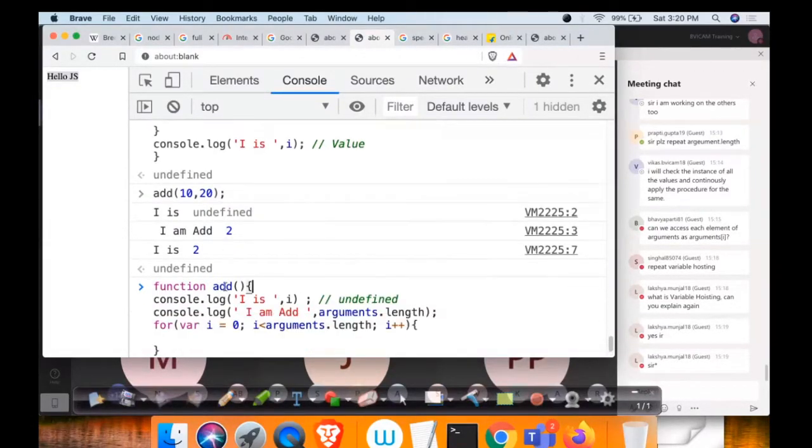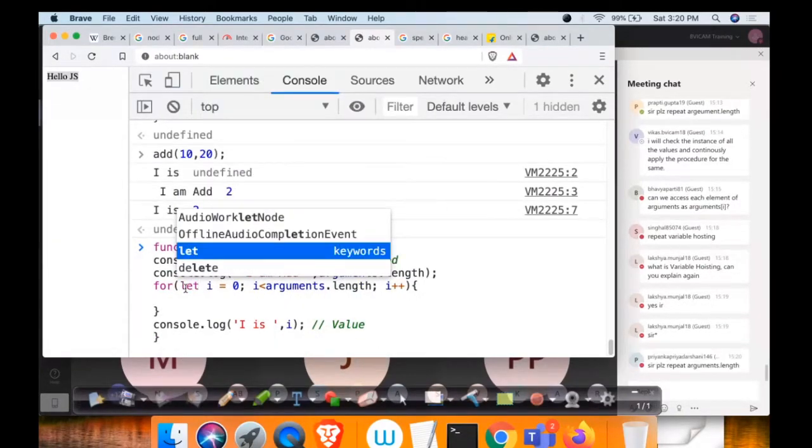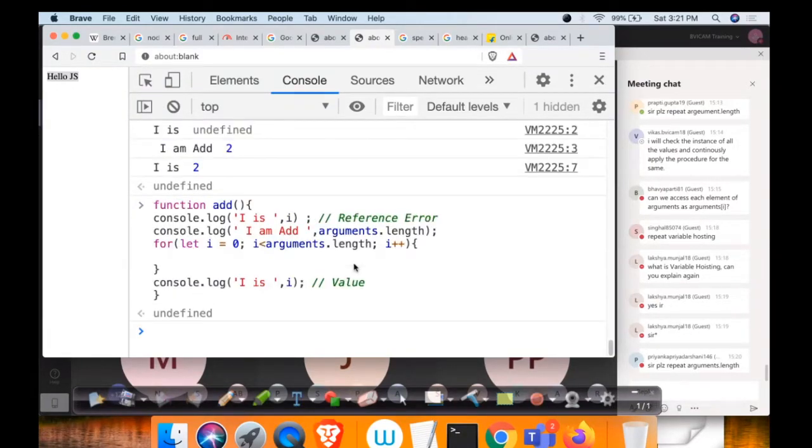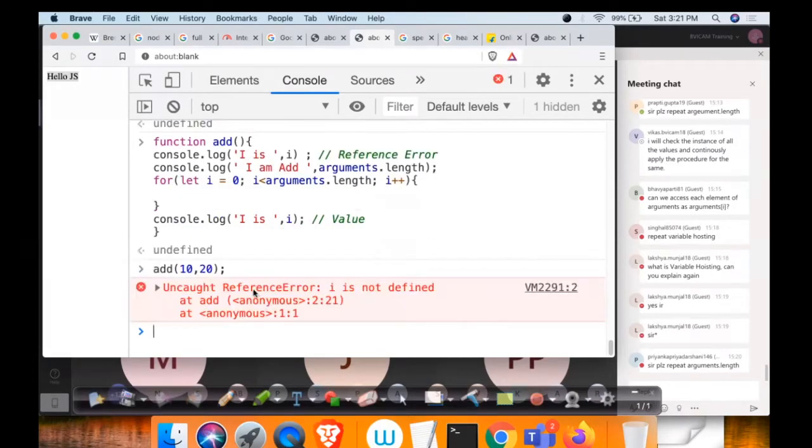From here, if I don't want this, I specify let. When I specify let, it means the scope of this variable is limited to the for loop. After the for loop, it cannot be accessed. Remember this. After the for loop, it can never be accessed. Now if you run this, because you have let, it will generate a reference error. It will say this variable is not there. So if I run this with 2 arguments, you will see it gives a reference error. Makes sense, guys?